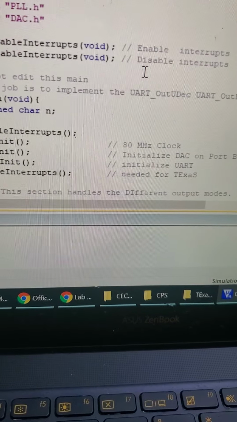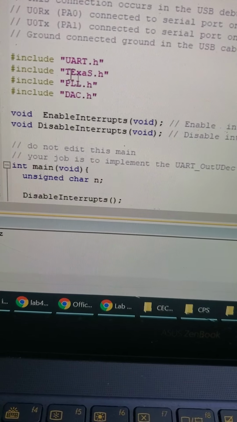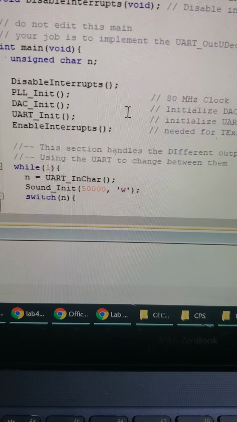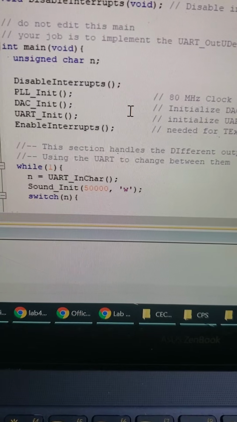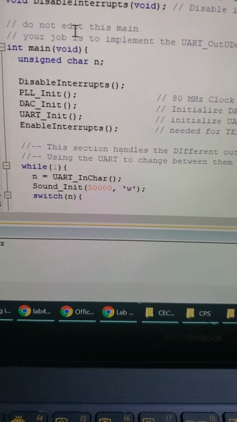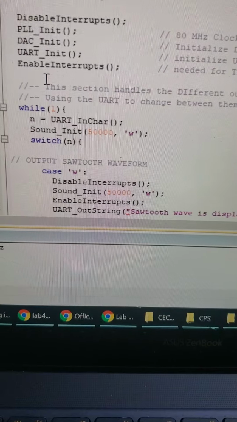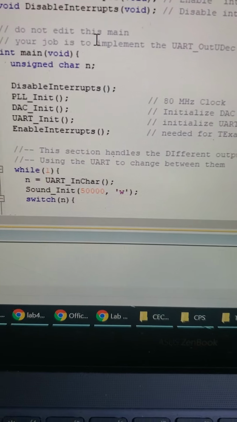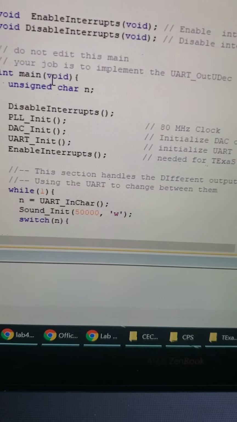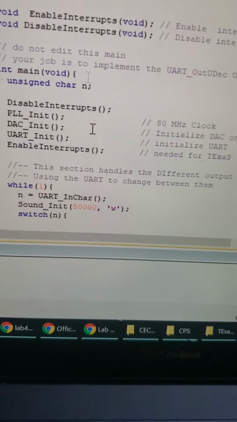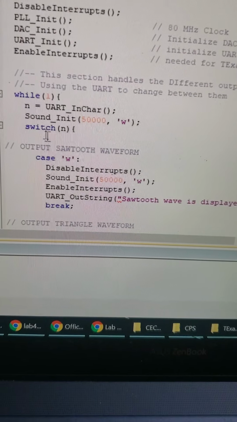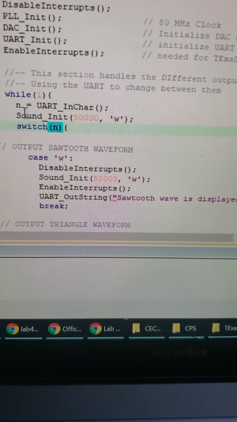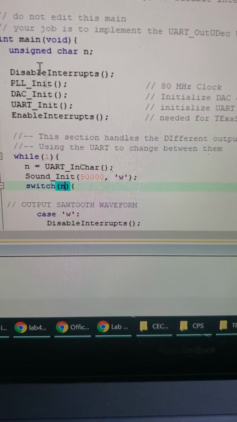So going into the main file, we have just included the header files for the different files. Then we have enable and disable interrupts. So this is the main that was borrowed from the project file. Some of the stuff was left over, like comments, just to make sure I understood what I was doing and to go back and reread my code for readability. Unsigned char in just keeps track of the input from the UART, well, the PuTTY, which is the UART in char.